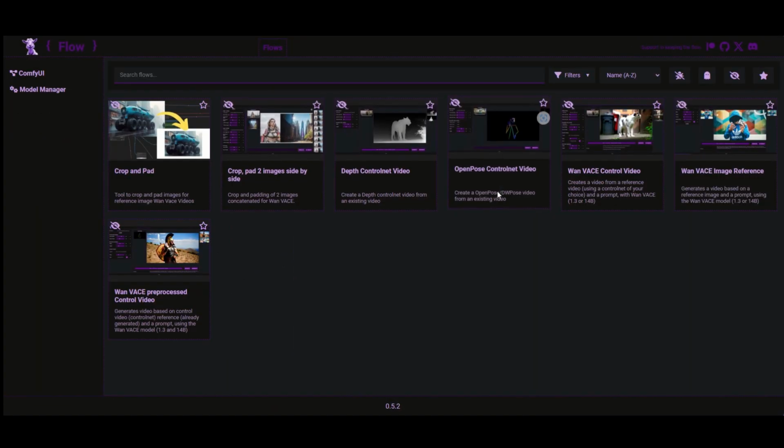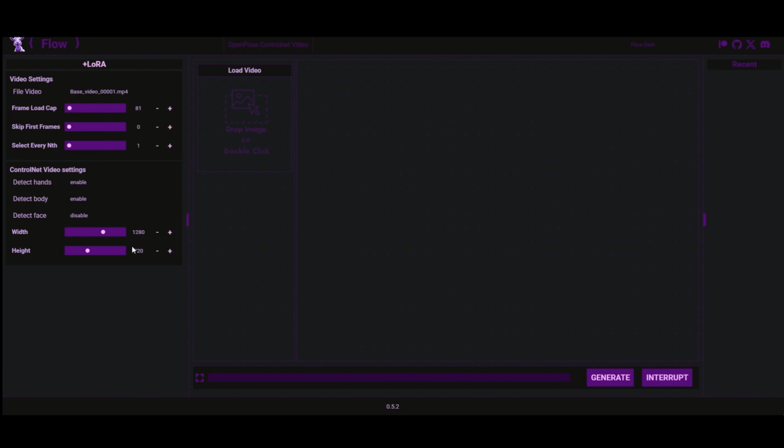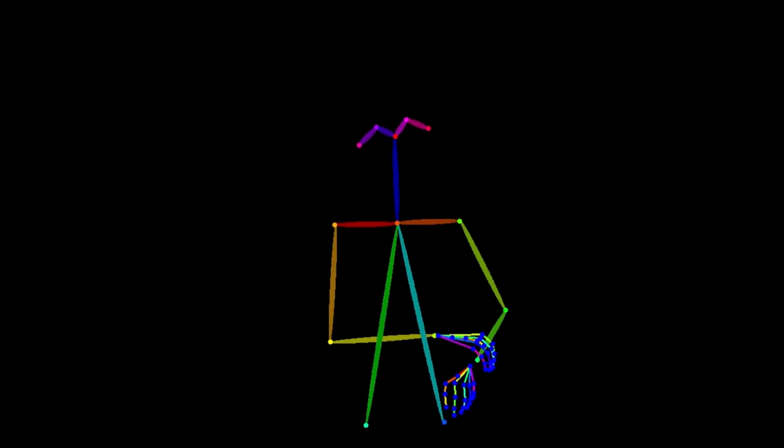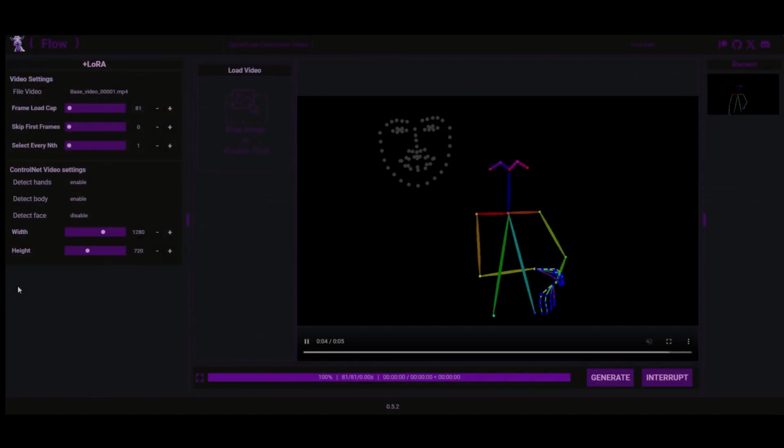The OpenPose tool functions in the same way. The video preparation process is the same. However, with this tool, you can also choose to detect the hands, body, and face. Depending on your needs, you might want to generate a stickman figure, or only use the face points. Later in the prompt, the rest of the scene and movements are determined.